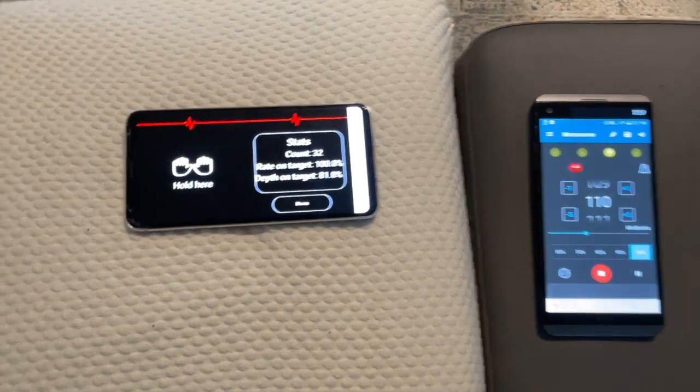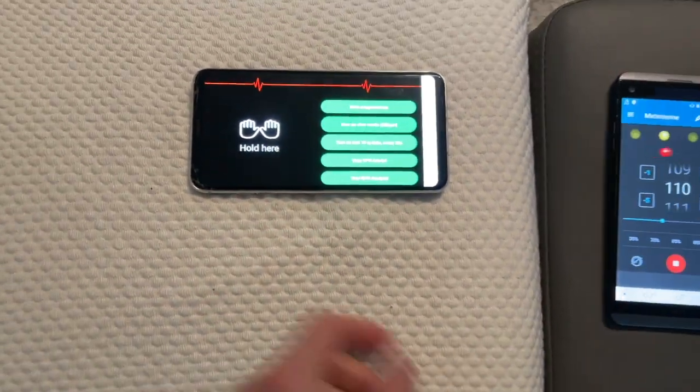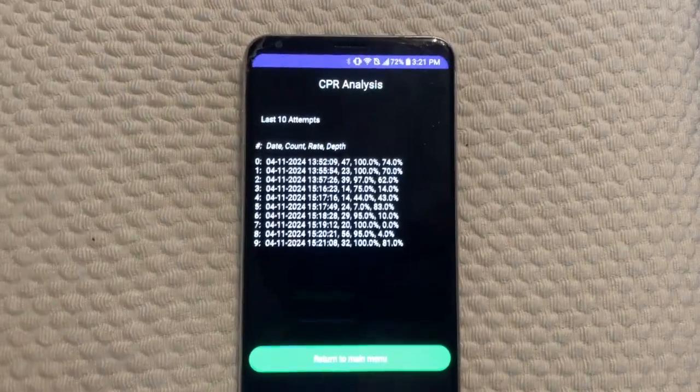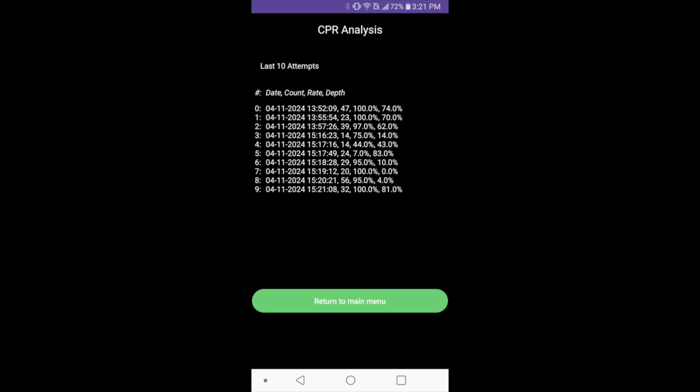At the end of the practice session, we're able to see the number of and percentage of accurate compressions. When reviewing the CPR analysis screen, the user can view their past performances and how they have improved.